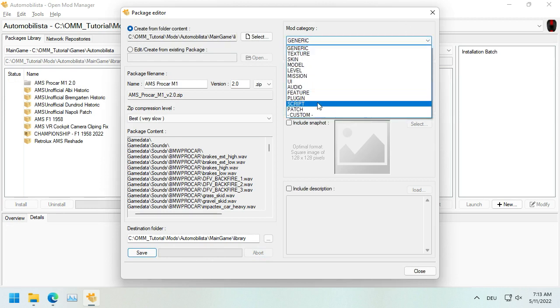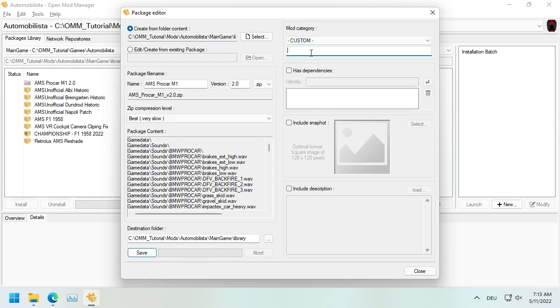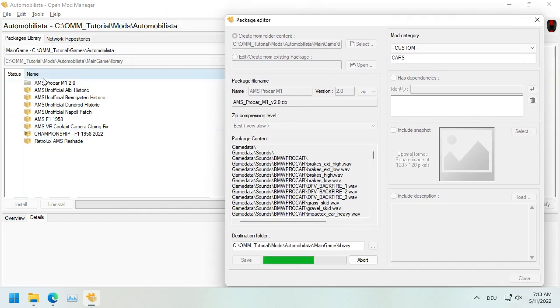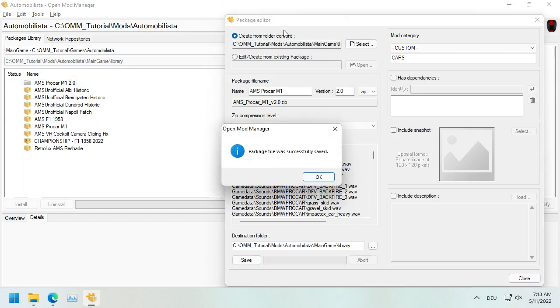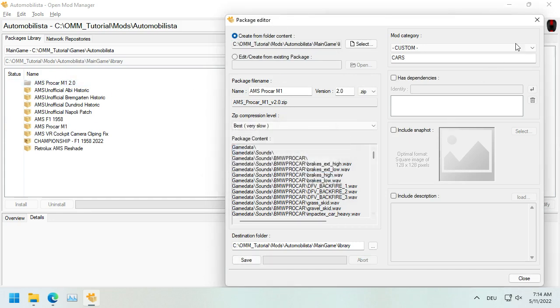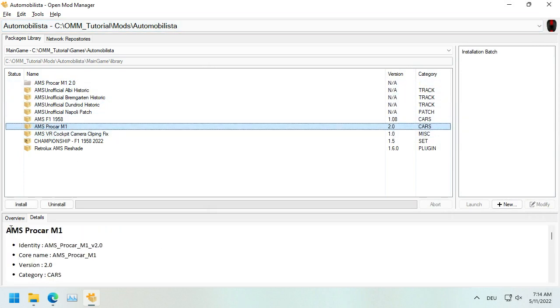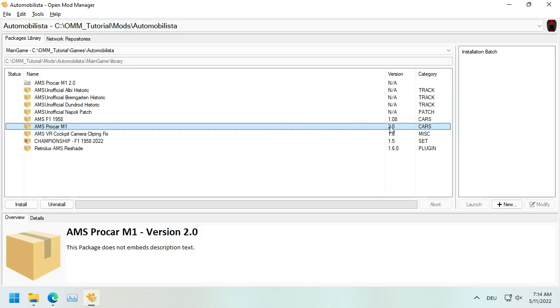Let's also put in the correct category. It's a car, or cars, I think we called it cars, track cars, yeah. And then just save again. Let it make the zip again. And when it's done, you will just see it pop up here, a package of the Procar M1 version 2.0. Then the version will be removed and put into the right spot. So file was successfully saved. And you can see the Procar M1 is here, the overview, and here is the version 2.0.